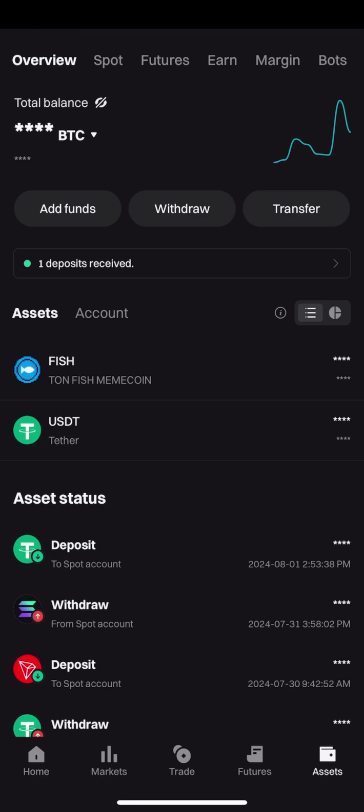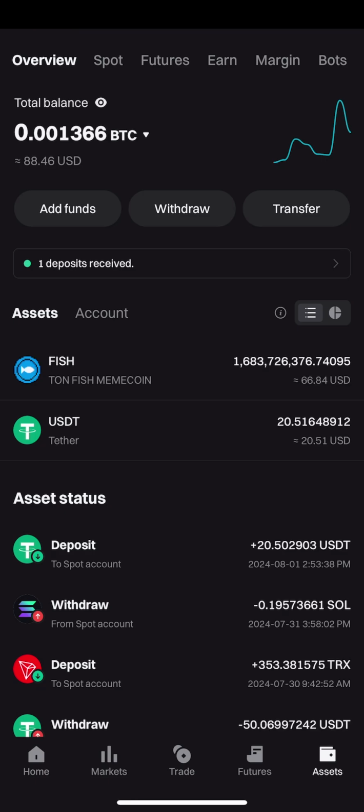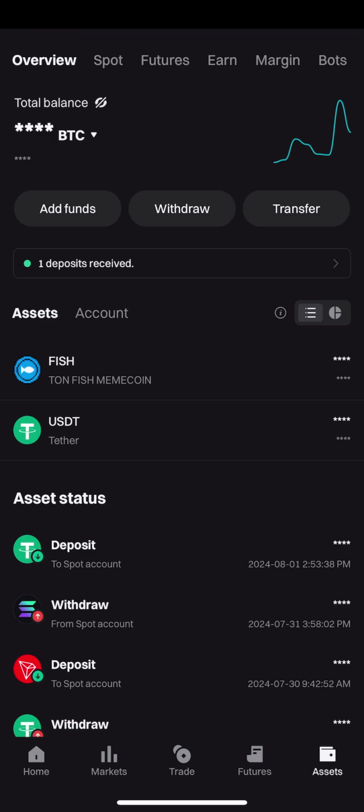If you want to see the balance, I can click on this total balance here. You can see the eye arrow here. I click on it and you can see 20.51 USDT has been received. So that's how to transfer USDT from one exchange to the other.